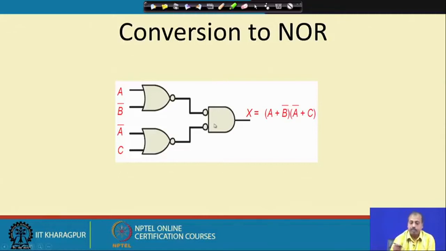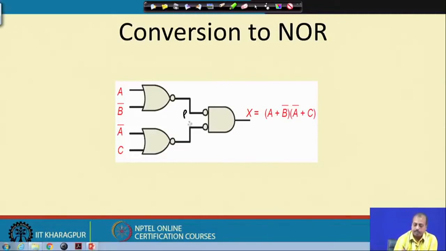Okay. So, if we go by the previous explanation that we had, this is P and Q. So, x equal to P bar dot Q bar. So, that is nothing but P or Q whole bar.